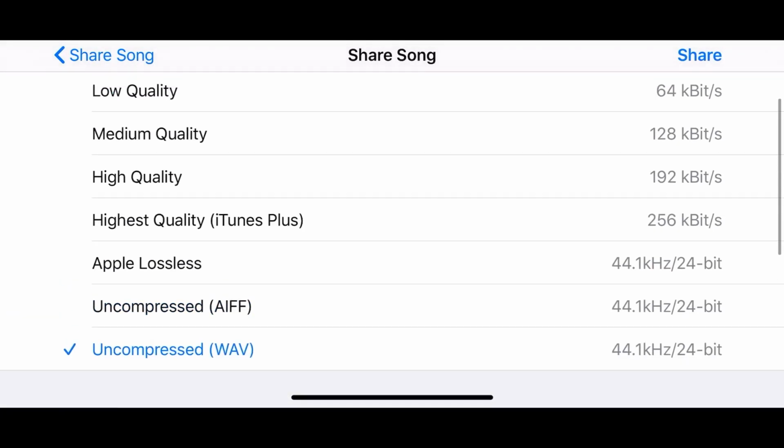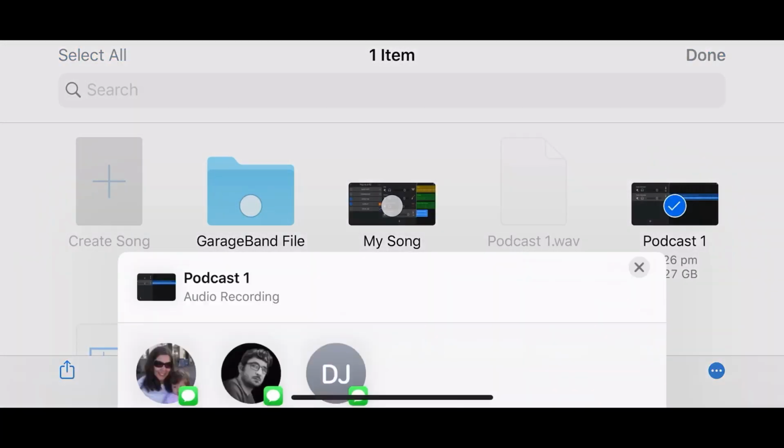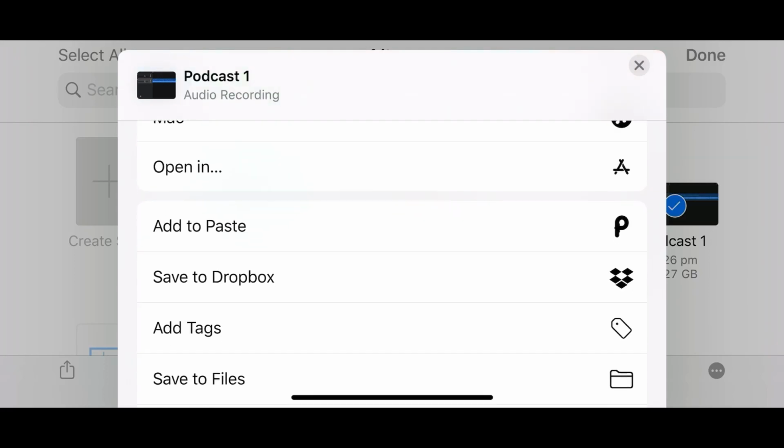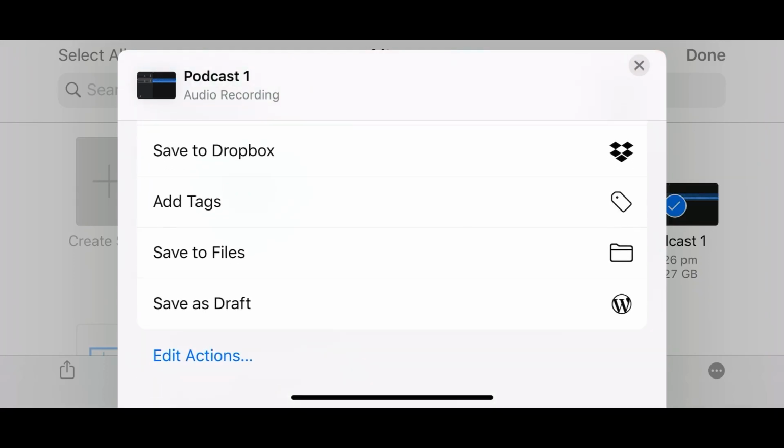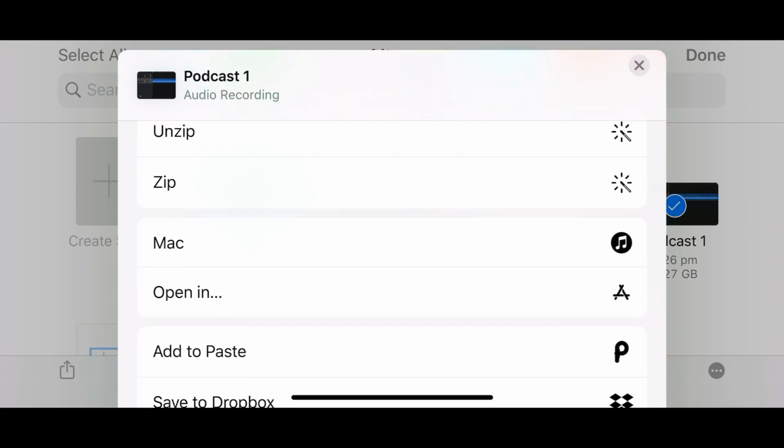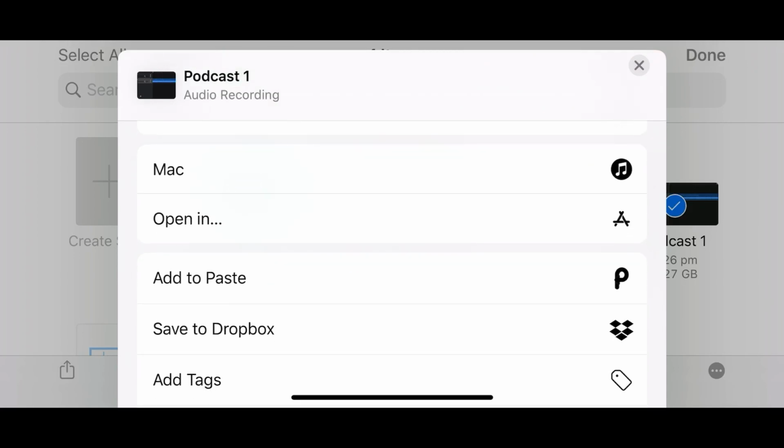And we'll choose what quality we want. That's cool. We'll tap on share and it'll pop up to here. Now remember, don't go save to file straight from here. It simply will not work. Tap on your open in button there and you'll be good to go.